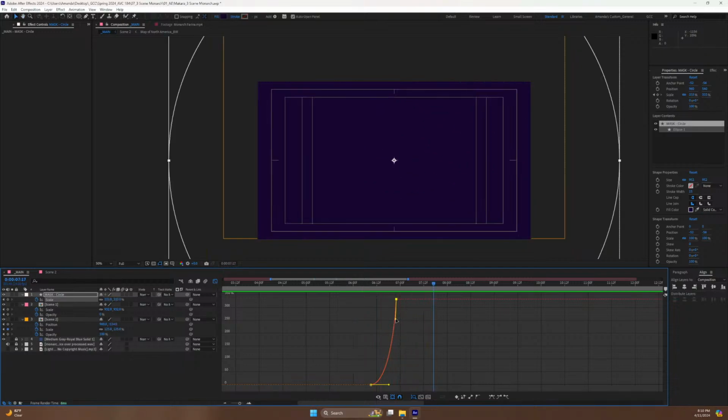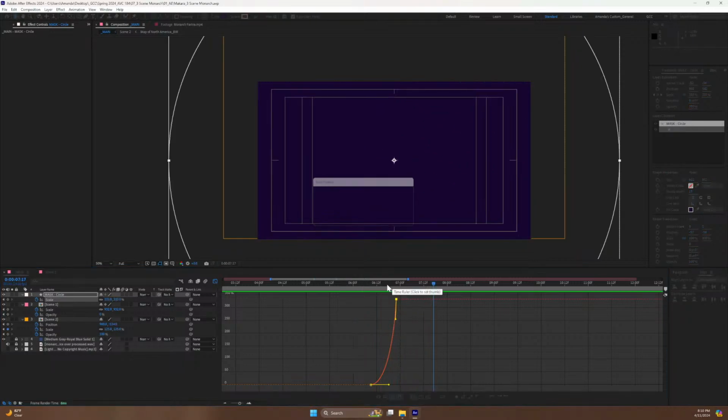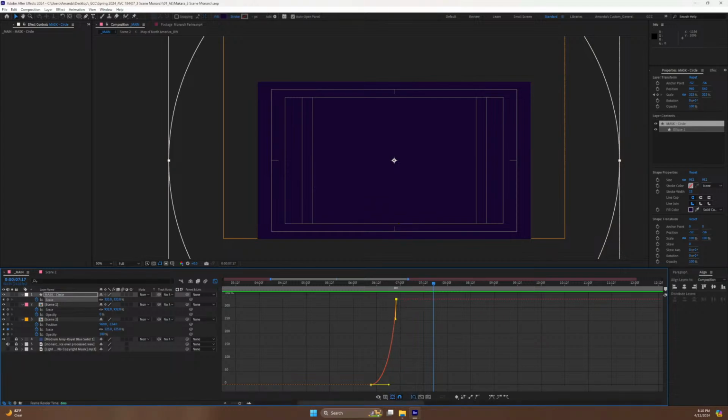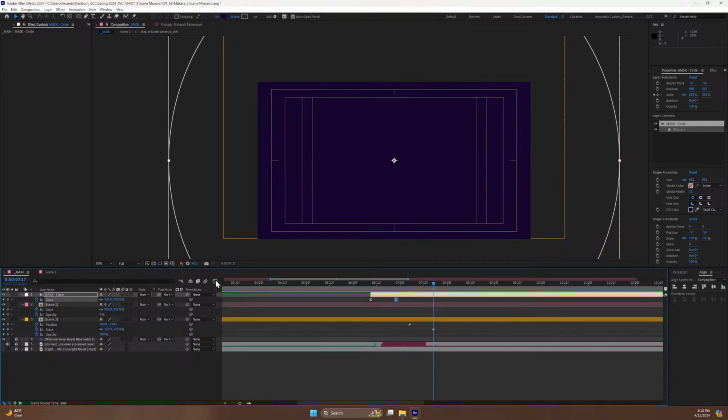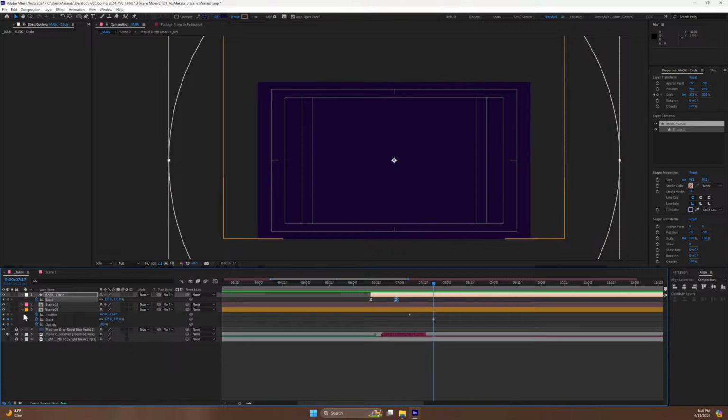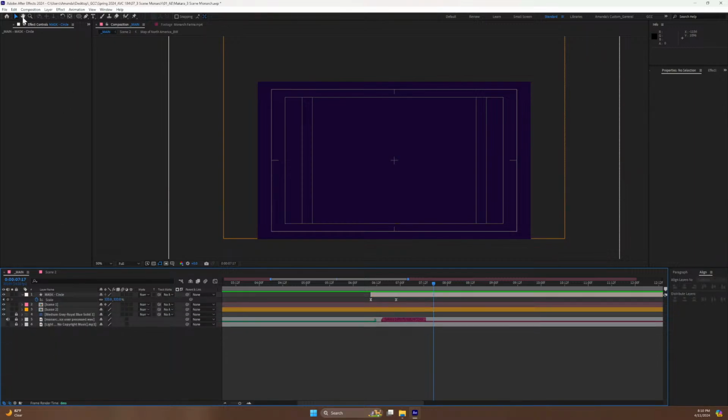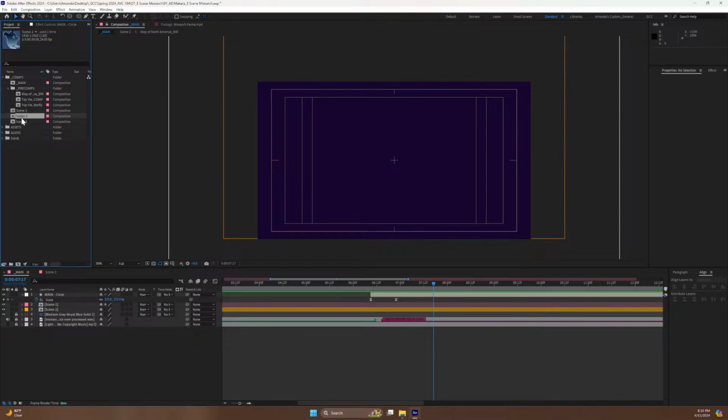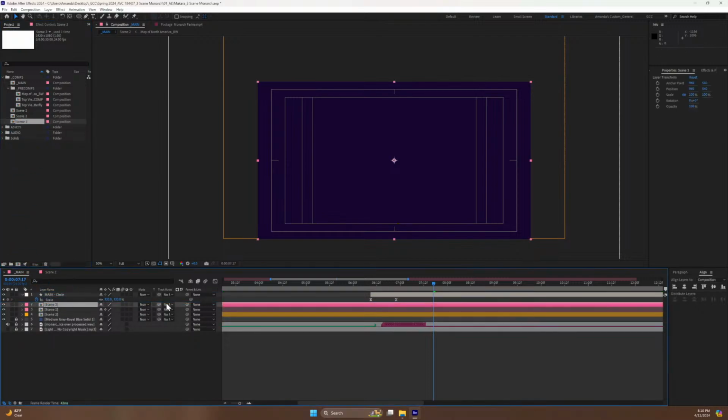Monarch's music. That's cool. Because it kind of slowly eases into this full screen position, which I like. So the next thing that we need to do is bring scene 3 into here and drop it down into our main comp.